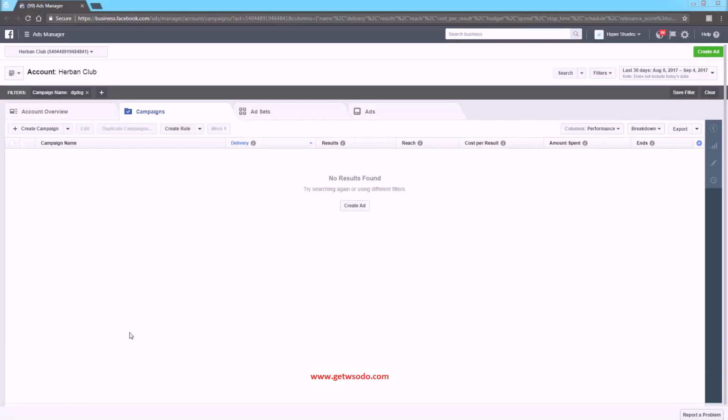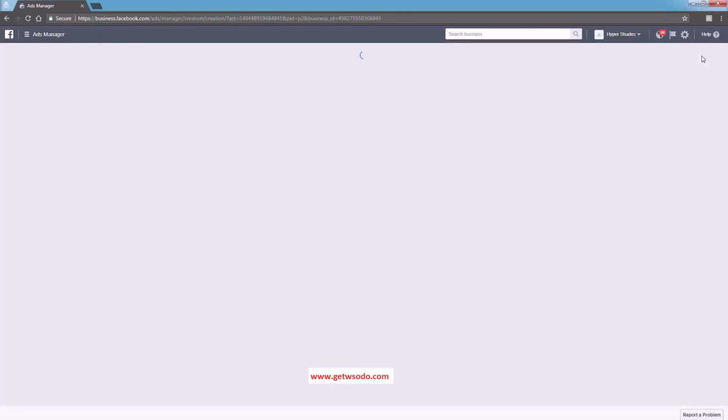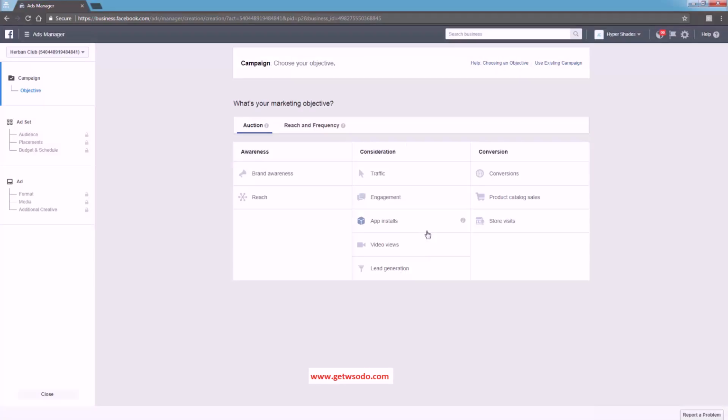All right, I'm over here in one of my ads accounts, and all you need to do is come right to the top right corner and click this green button, Create Ad. We're going to create our first ad. You're going to see over here, what's your marketing objective, right? Well, conversions. And you can take a look.